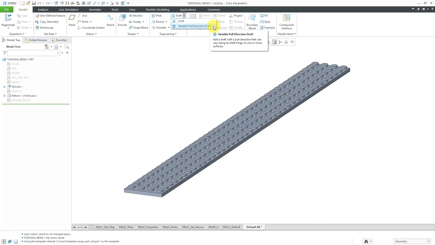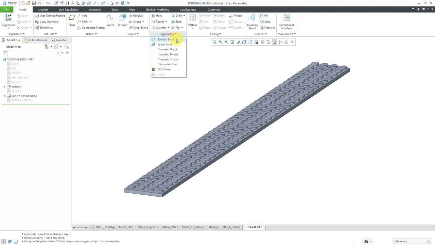And that got me thinking about the toroidal bend feature. This video is not about variable pull direction draft. It's about the toroidal bend, and the next video will be on the variable pull direction draft. Let's take a look at how to create a toroidal bend, which is available from the engineering overflow menu.